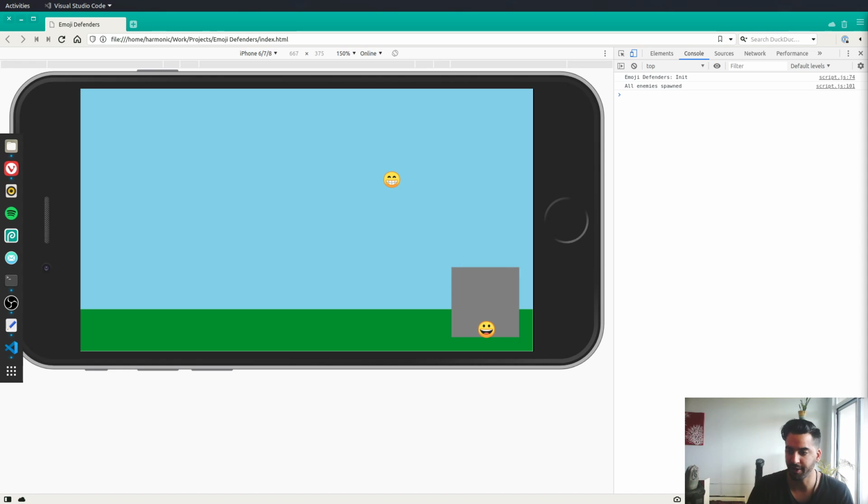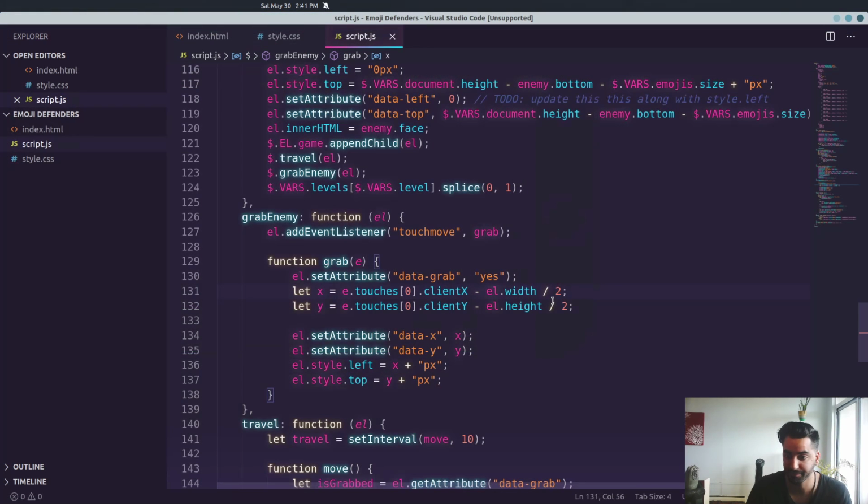El dot height divided by 2. You actually don't need these parentheses, but I like to do it because it just makes things easier and cleaner. But as you see, as soon as you prettify it, it removes it, which is kind of annoying. There we go. So all I did was get the enemy width and height divided by 2 to use that as an offset.